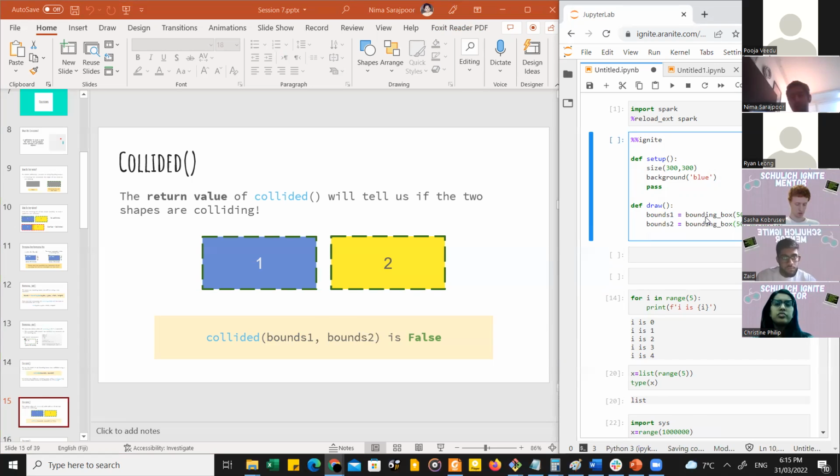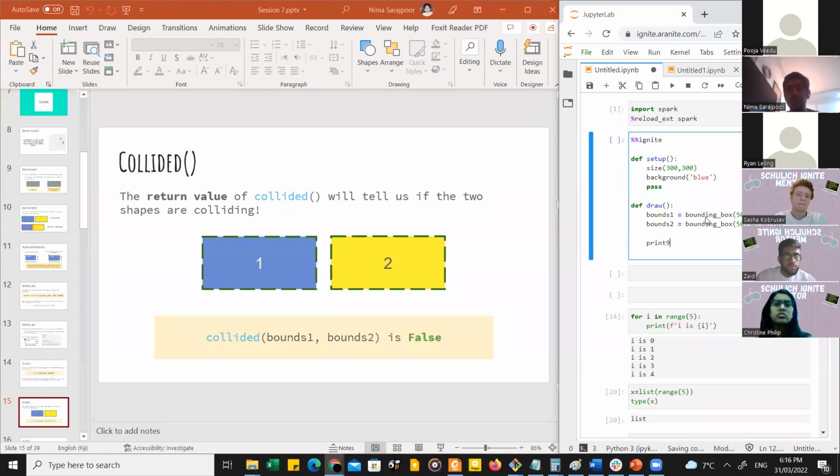Of course, if there is even a small overlap, we call it collision, right? But in this case, I don't want to use any other values. I just want to use a simple case to show you how it works. So this is just the same boundary, so they completely overlap each other because they are exactly the same. So if I do print collided and bounds 1 and bounds 2, let's see what's going to happen.